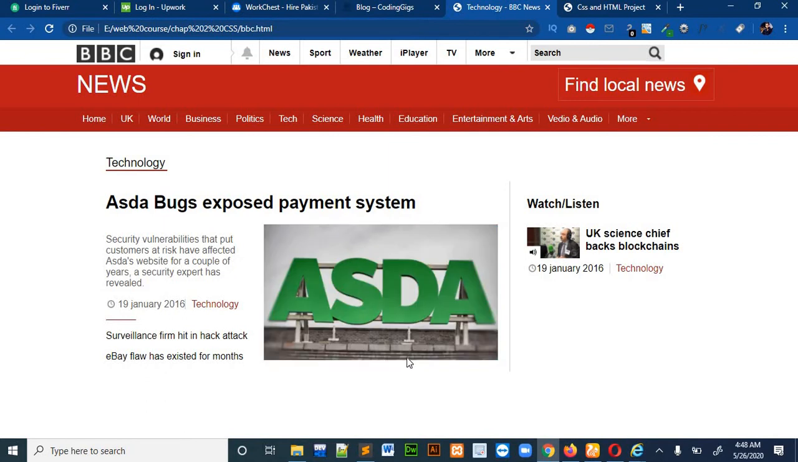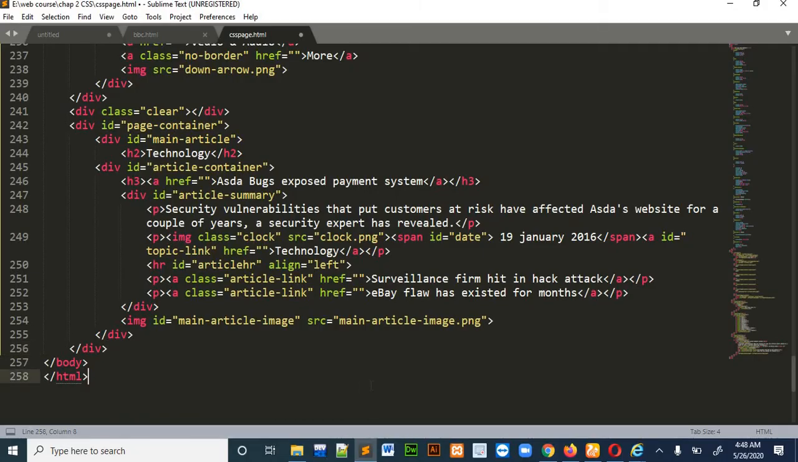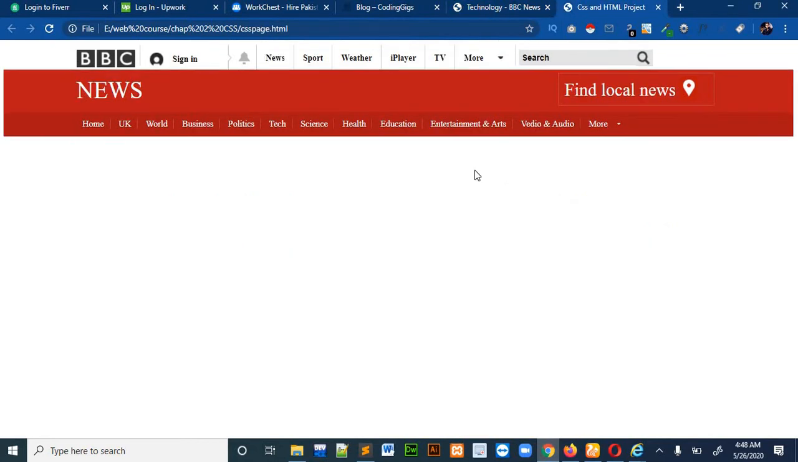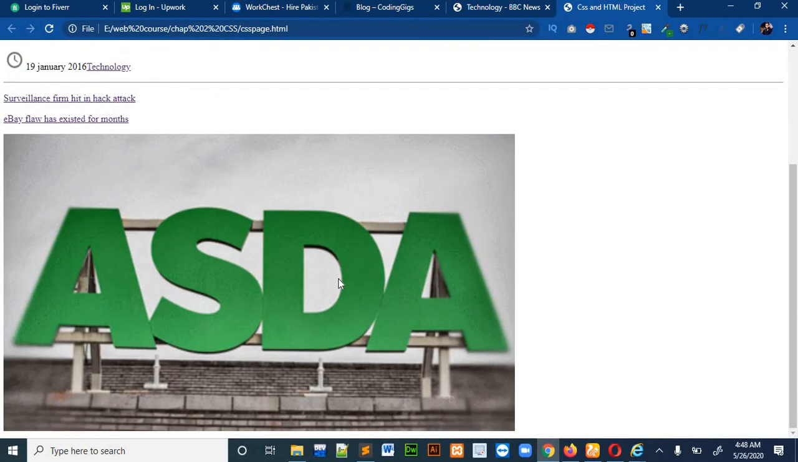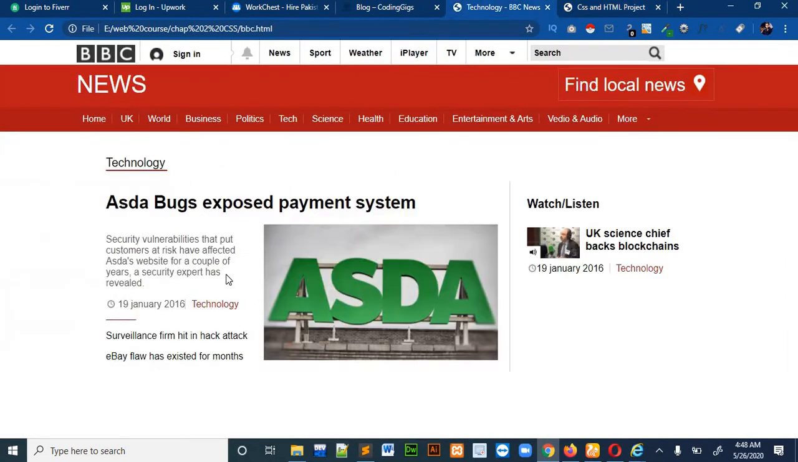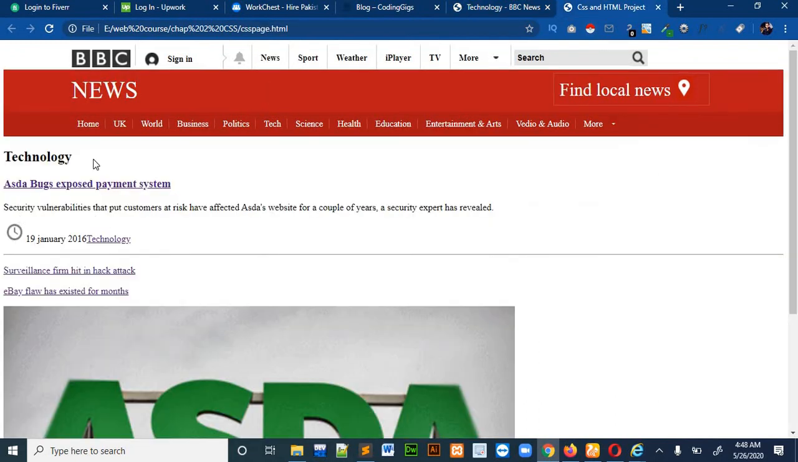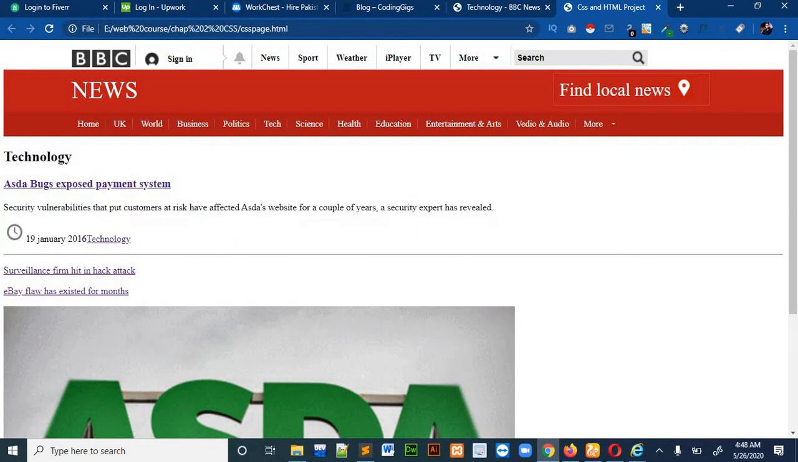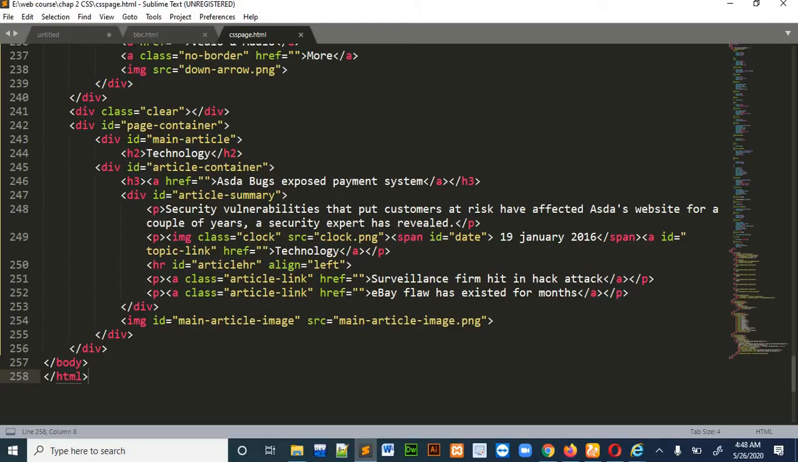Okay, so let me just save it and show you how our page will look without styling. So you can see that this is how our page will look without styling. So after styling it will look exactly like this. So I will style this first and then afterward these sections. Okay, so let me just do it.